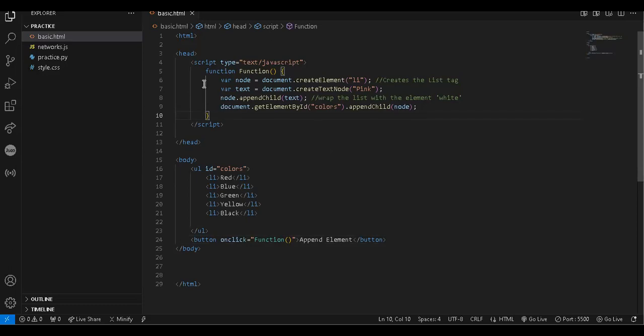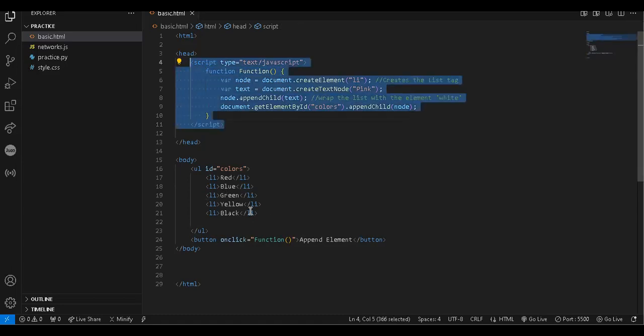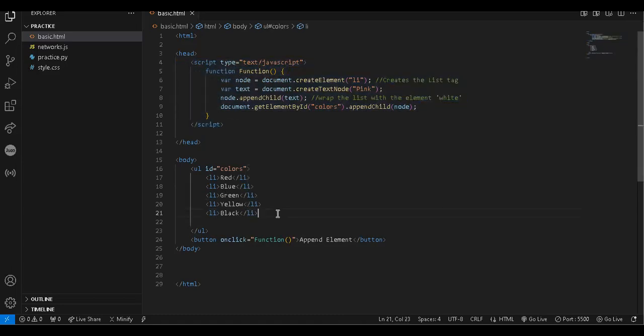Now you can see here, I created one function called function and I ended my JavaScript part here only. Next, I opened one body tag, and after opening the body tag, I created one button which is going to link directly to your JavaScript part.